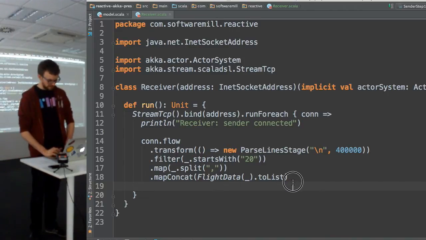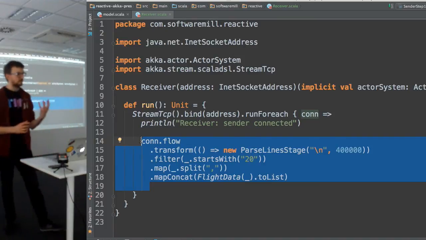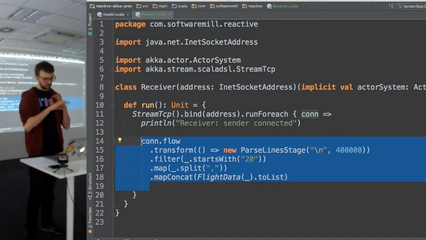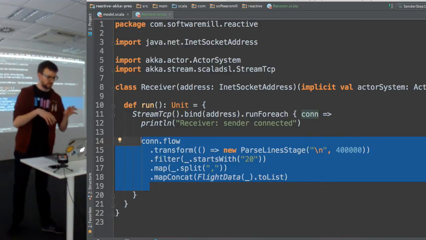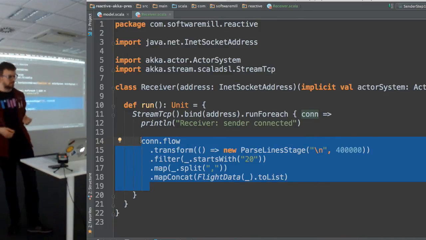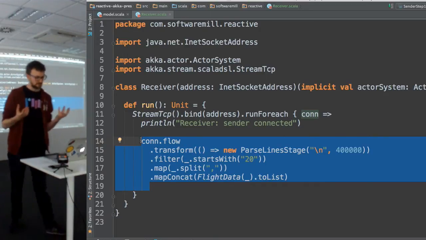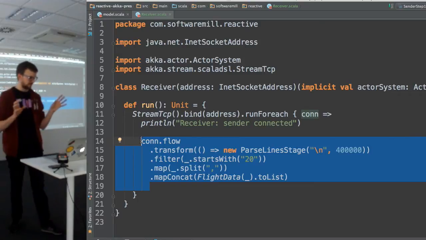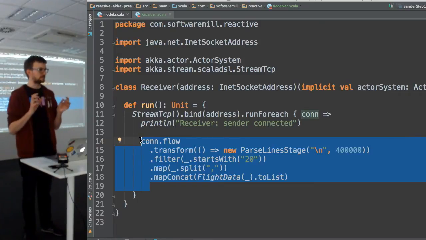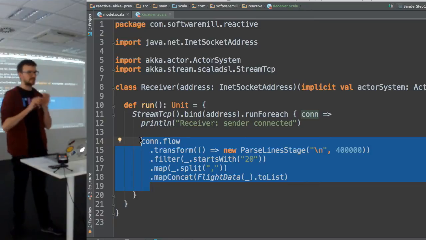So what we have defined here is again a flow. On the output we have flight data, and on the input we have bytes, so we have to send back bytes to the client. And that is a part of a reactive stream. Now, a reactive stream has 3 parts. There is a source which has exactly 1 output.